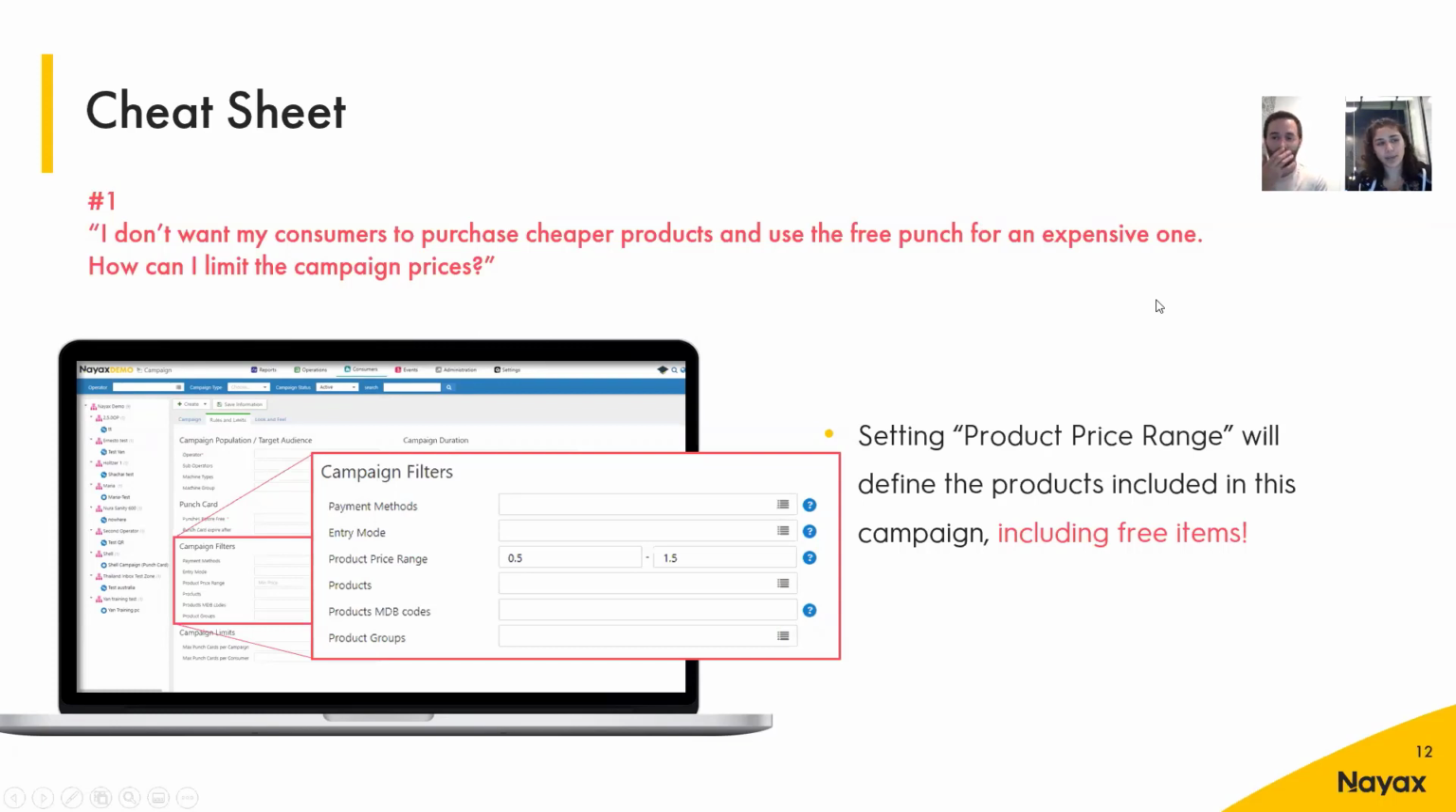Okay, so setting a product price range. Sorry. No, it's okay. So the first one is from a customer saying, I don't want my consumers to purchase cheaper products and use the free punch for an expensive one. How can I limit the campaign prices?